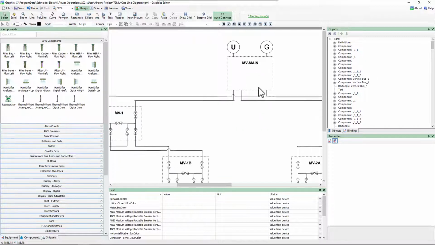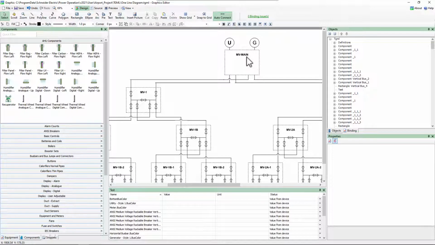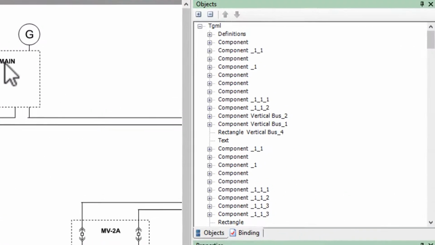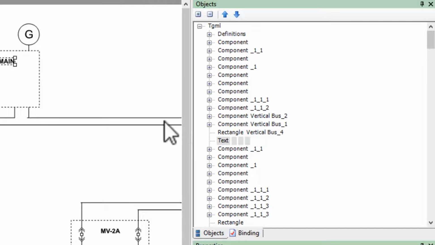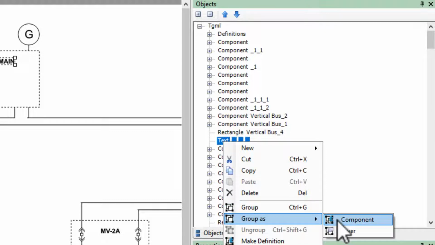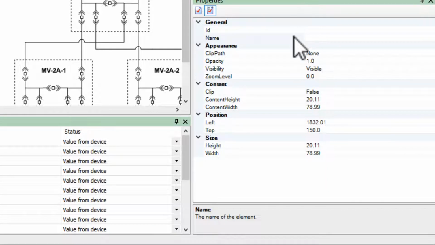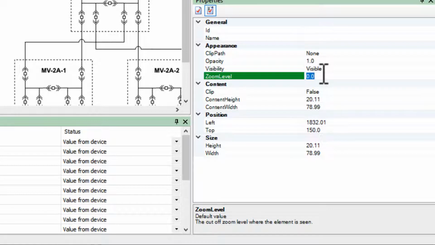One last item though, how do I set the zoom level on other objects, like the equipment's name here? This is quite simple. Anytime I group objects into a component, the zoom level property is automatically added. In this way, I can declutter any object I like, not just components from the library.